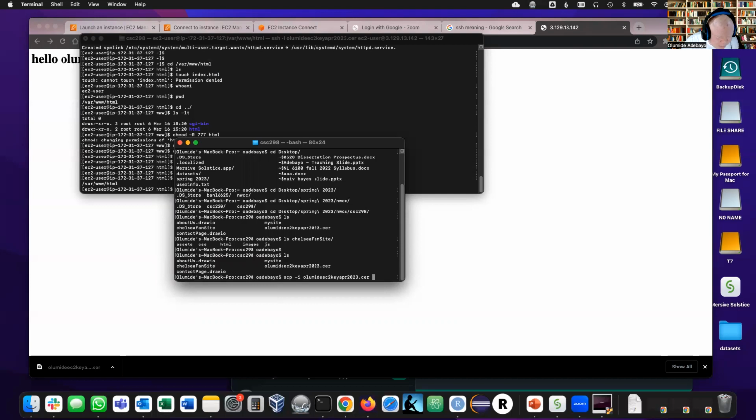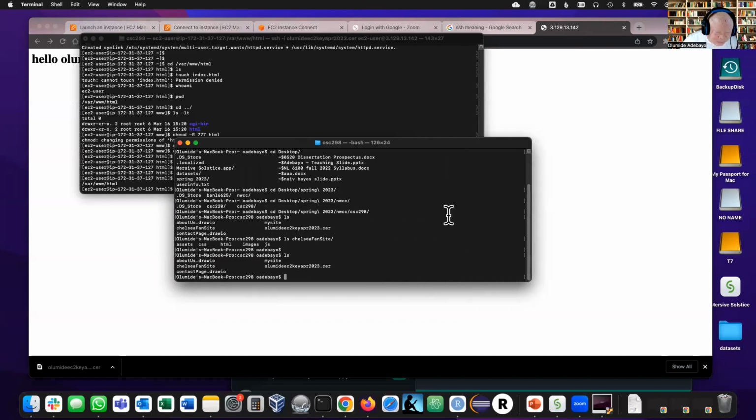Okay, real quick, let me take this again. Hold on, there's a flag that I missed. SCP. So the file we want to copy is this Chelsea fan site, right? That's what we want to copy. It's a directory, it's not a file.